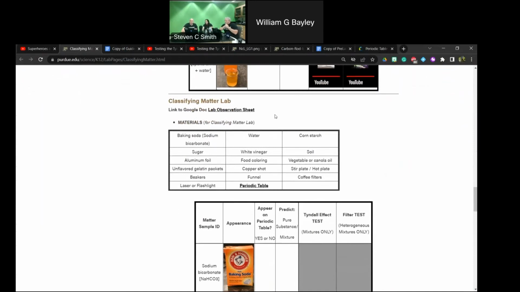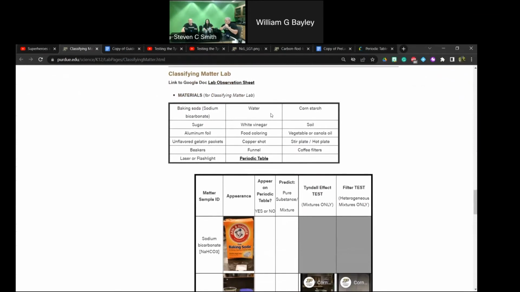Here we get to the actual lab, and now we have 10 samples. Where in the pre-lab, we just had one of each. Now we're going to have 2 of each one. But this is where my guidance stops. If I'm in the classroom teaching this, we've already talked through how to go through each of those tests, where to look at the periodic table, is this a mixture, is it not a mixture, what these tests are. And now it's up to the students.